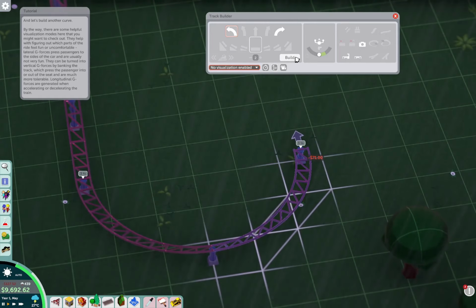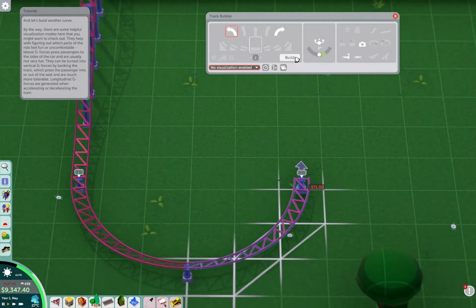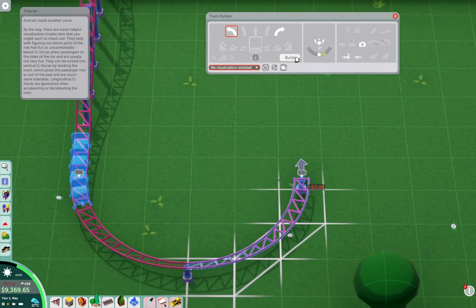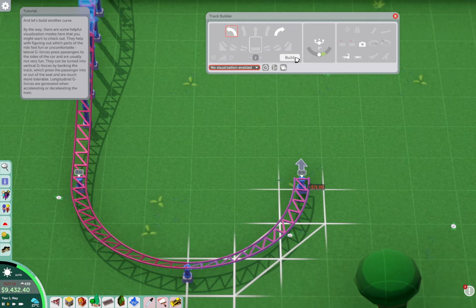And let's build another curve. By the way, there are some helpful visualization modes that you might want to check out. They help with figuring out which parts of the ride feel fun or uncomfortable. Lateral G-forces press passengers to the sides of the car and are usually not very fun. They can be turned into vertical G-forces by banking the track, which presses the passengers into or out of the seat and are much more tolerable.